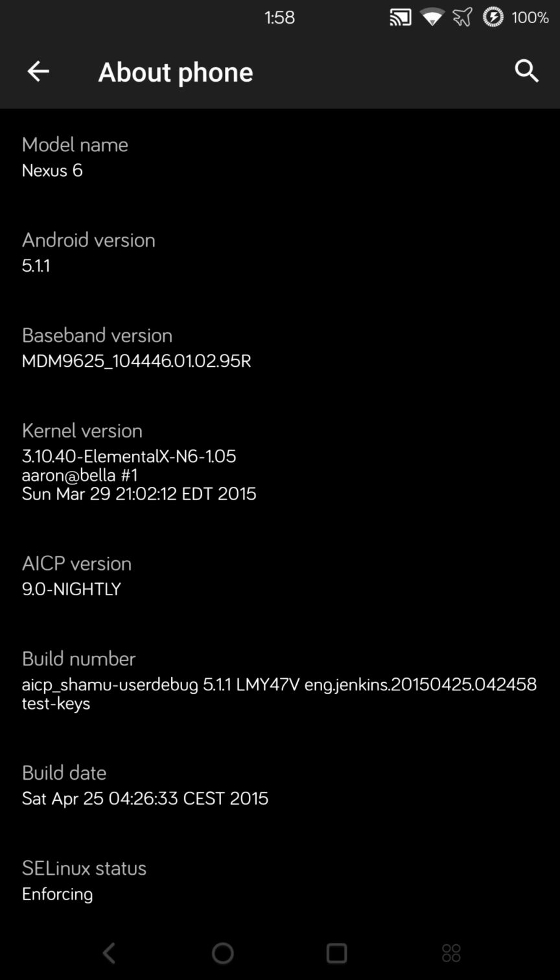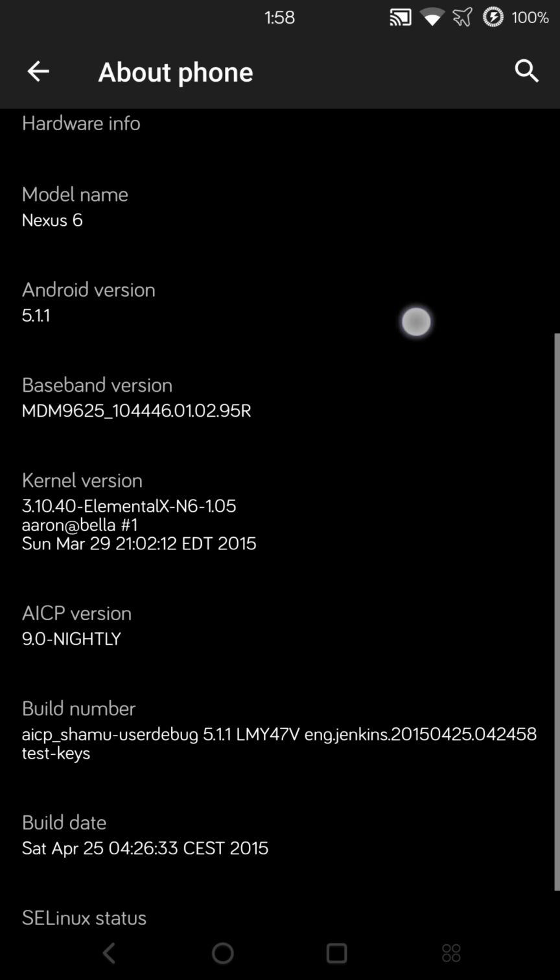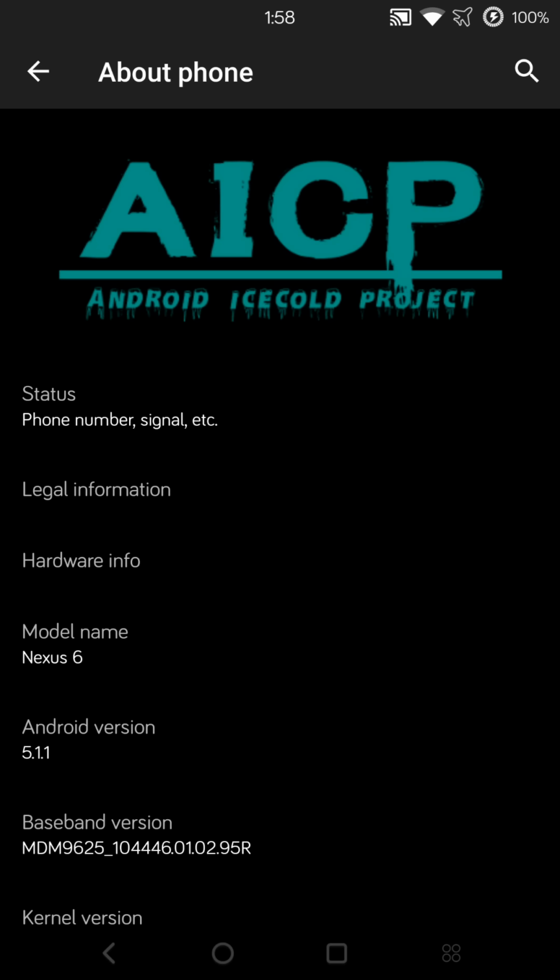Now this is running Android 5.1.1 and it is fully compatible with the Nexus 6. AICP is short for Android Ice Cold Project.